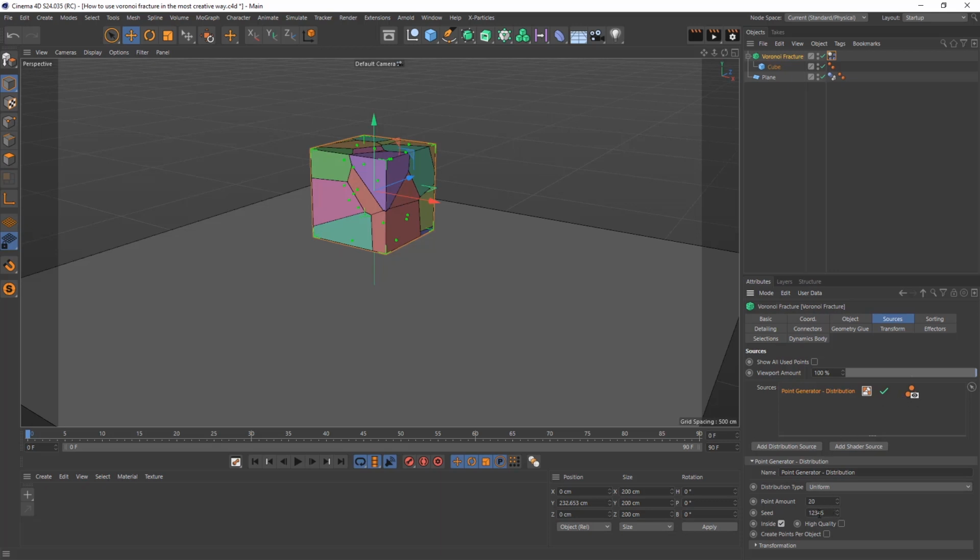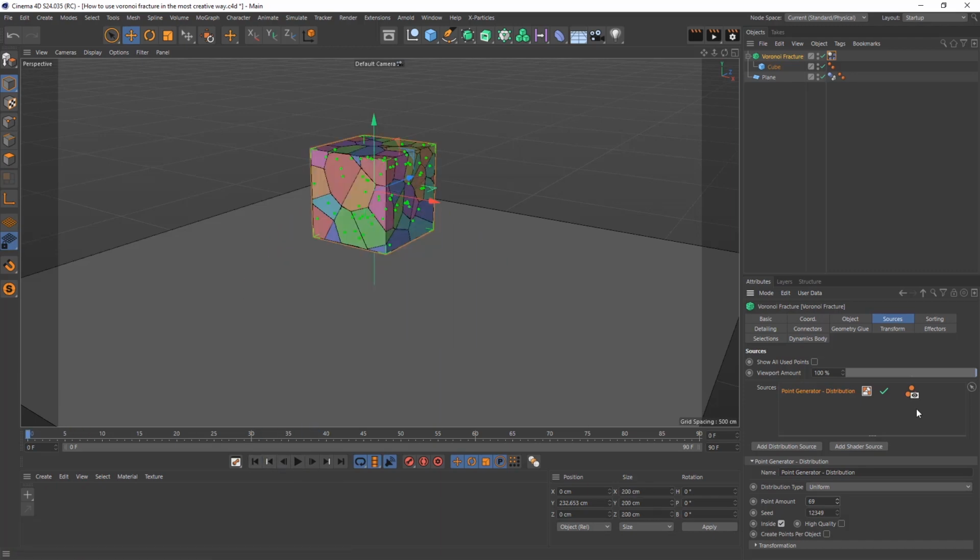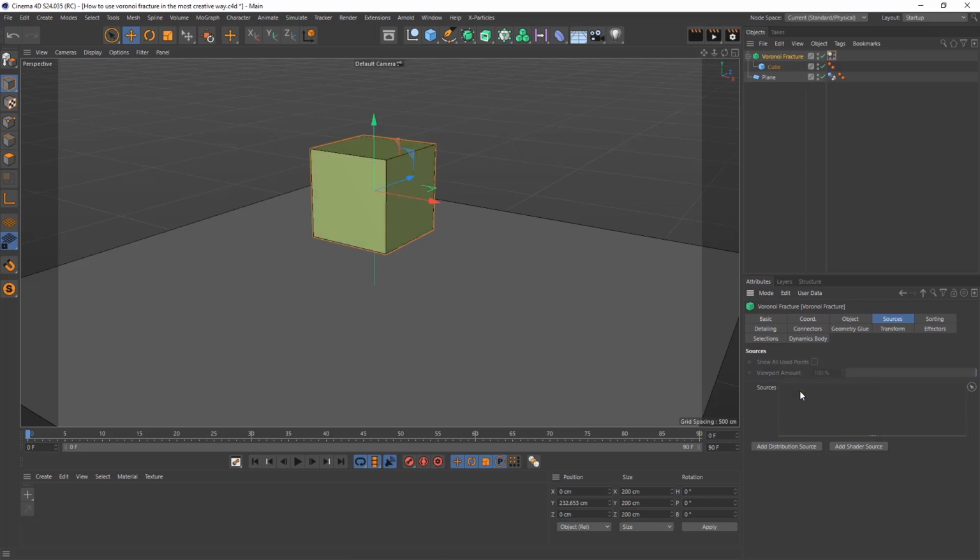And lower down you will see you can change the seed, or you can add some more points. So for example, you could pick it up and you can hit play and bang. I like to remove the points that just get in the way for me. Okay, so what we're going to do is delete this point generator. And as you can see, there's nothing there now.